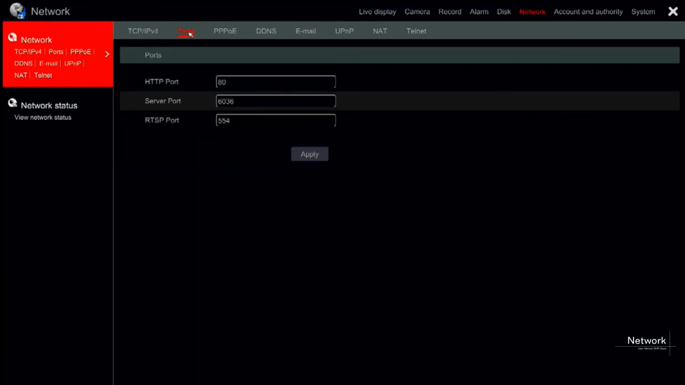Next, we will configure the ports. The system uses 3 ports. HTTP port. The HTTP port is mainly used for direct IE and mobile application remote access via static IP or DDNS. The default HTTP port of the NVR is 80. It is highly advisable to change this port to another value in all of the installations to unify the device from other devices on the network.